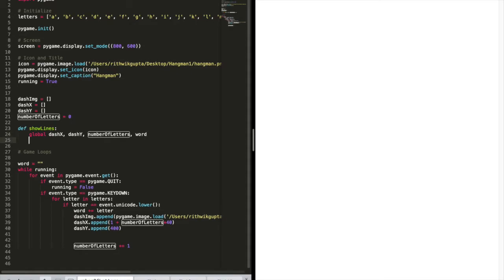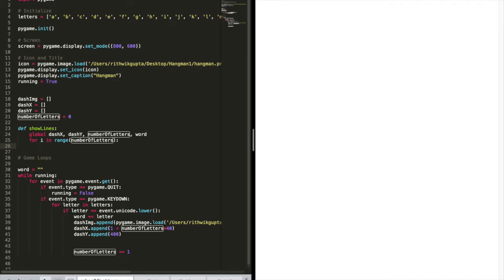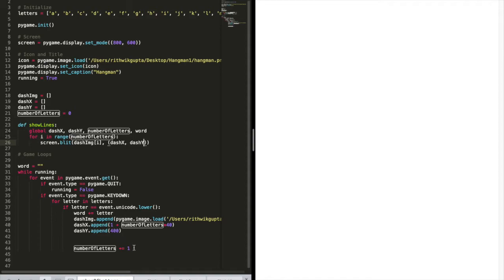What we're going to do now is type for i in range, number of letters. We want to draw our letter, so we're just going to do screen.blit. Blit is basically like drawing on the screen. The first parameter is the image, so dash image i, and then the x of that image, and the next part has to be in a tuple: the x of the image and then the y of the image. Then we need to call show lines here.